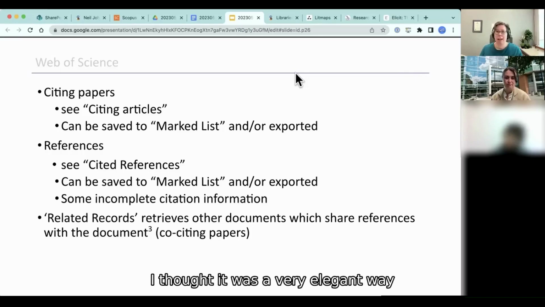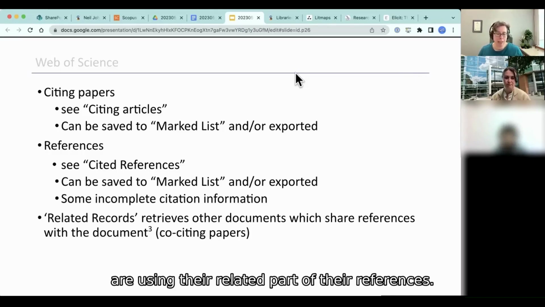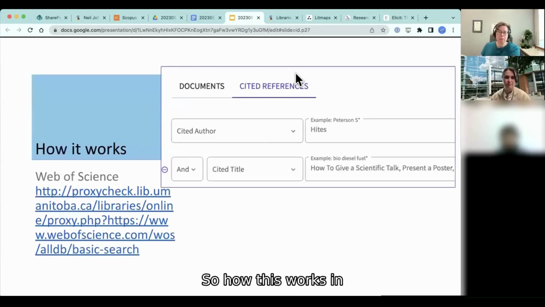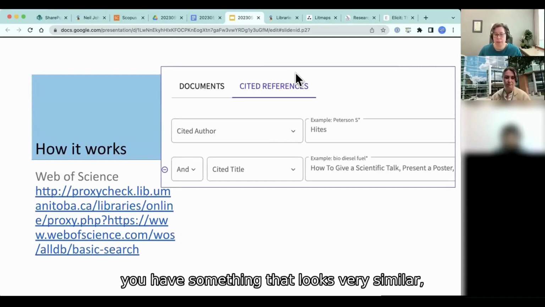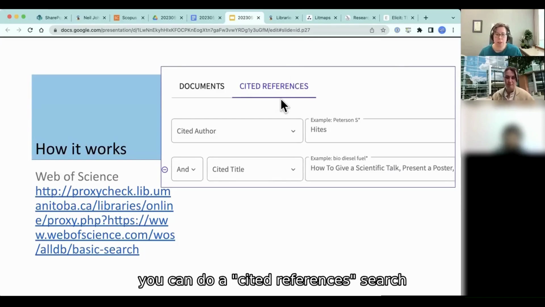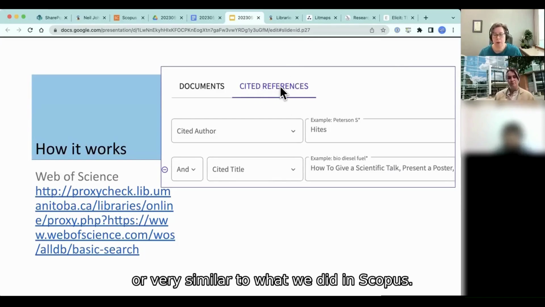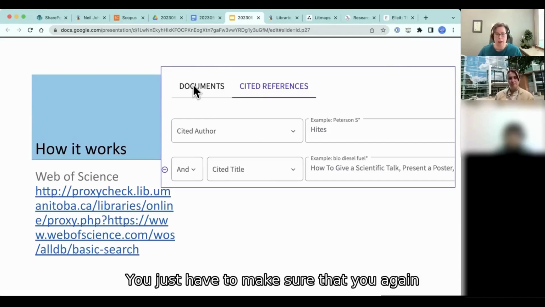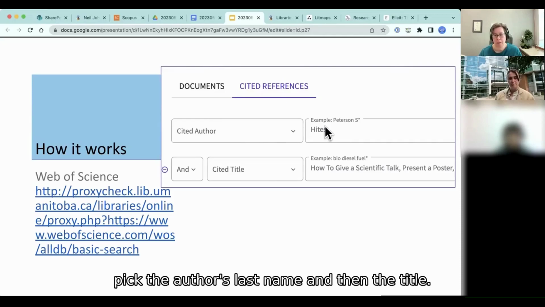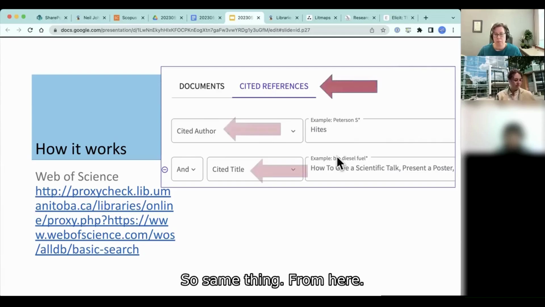And I thought it was a very elegant way of referring to how they are using the related part of their references. So how this works in Web of Science is you have something that looks very similar. You can do a cited references search, very similar to what we did in Scopus. You can look at documents. You just have to make sure that you, again, pick the author's last name and then the title. So same thing.